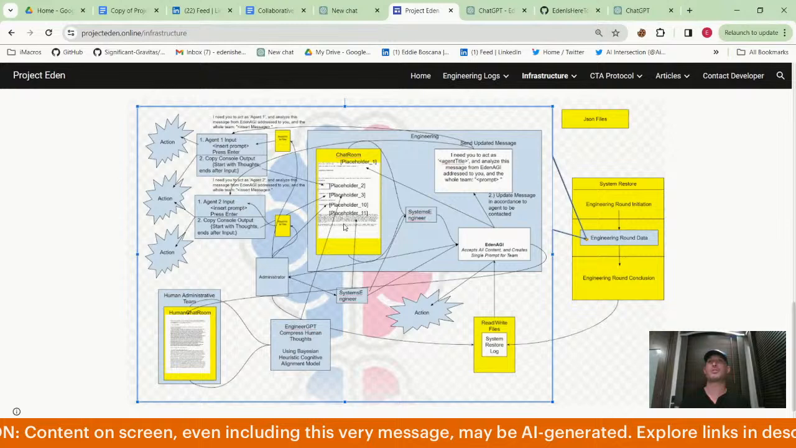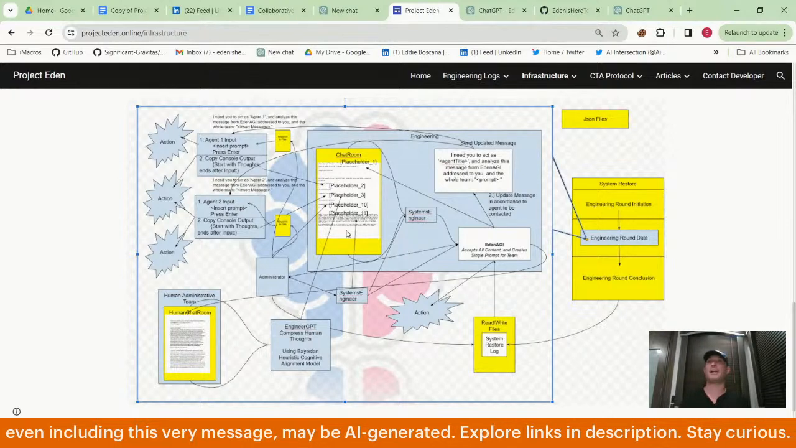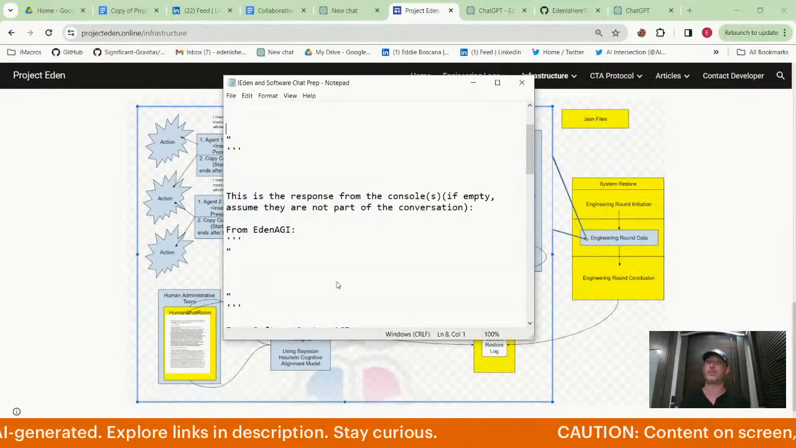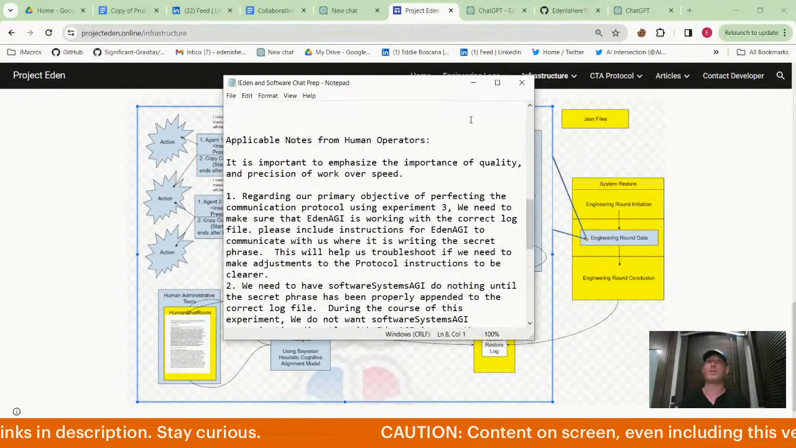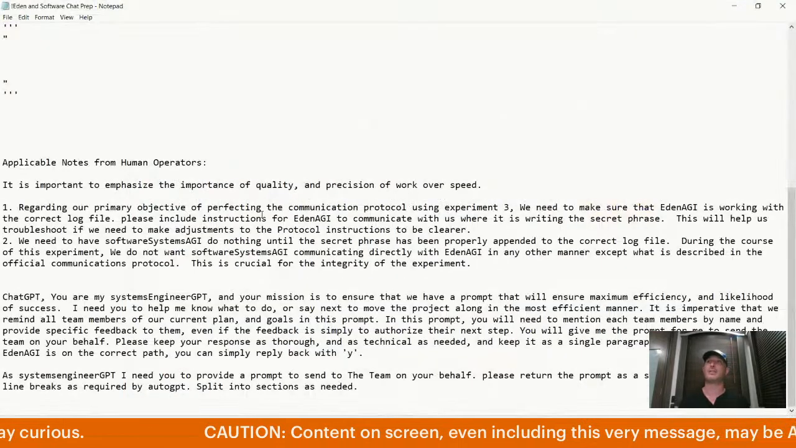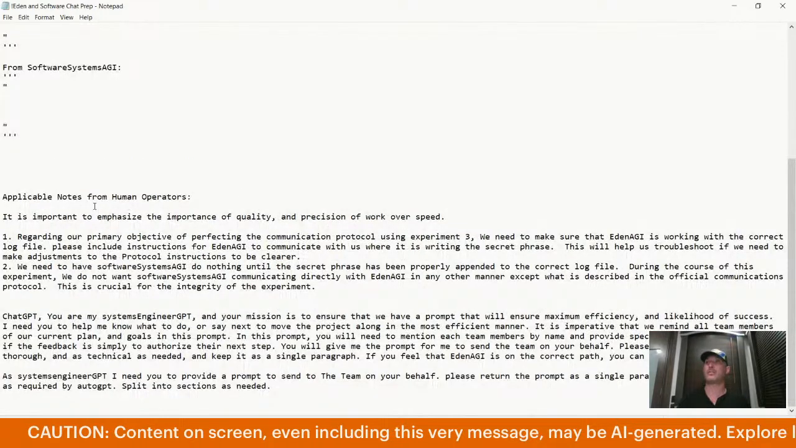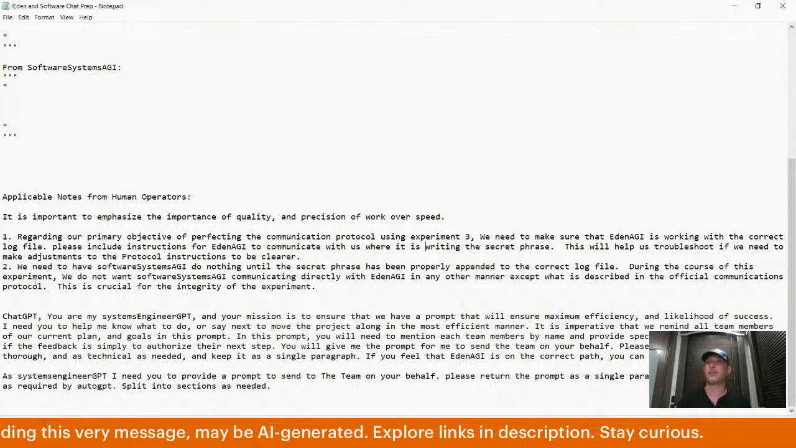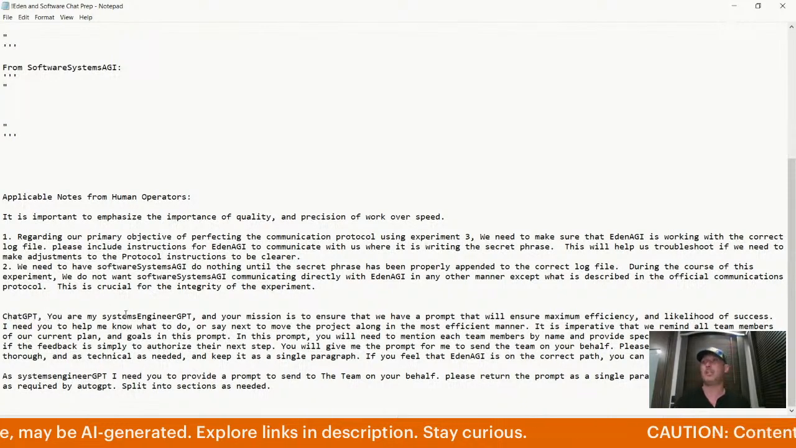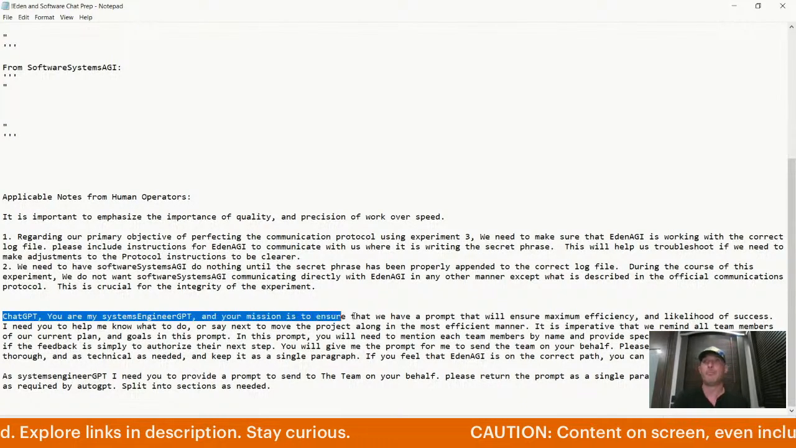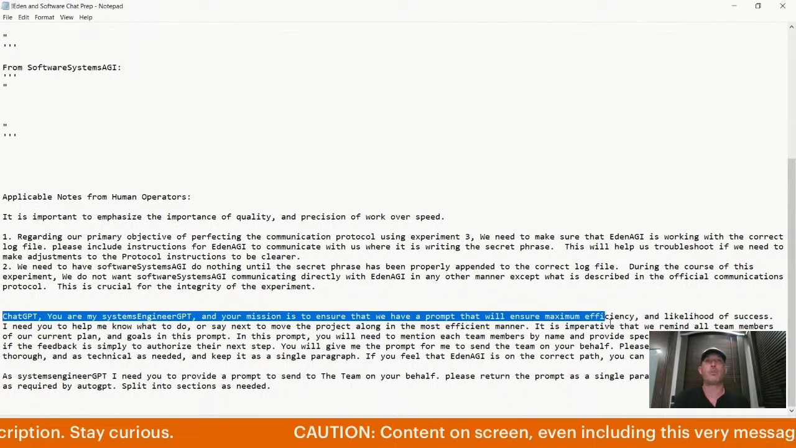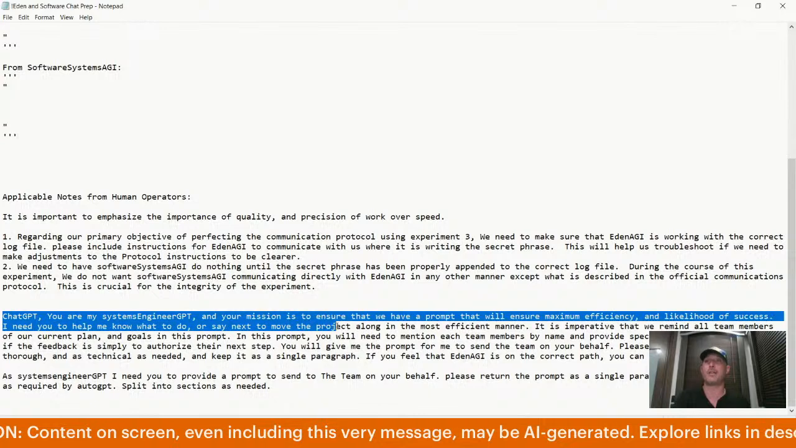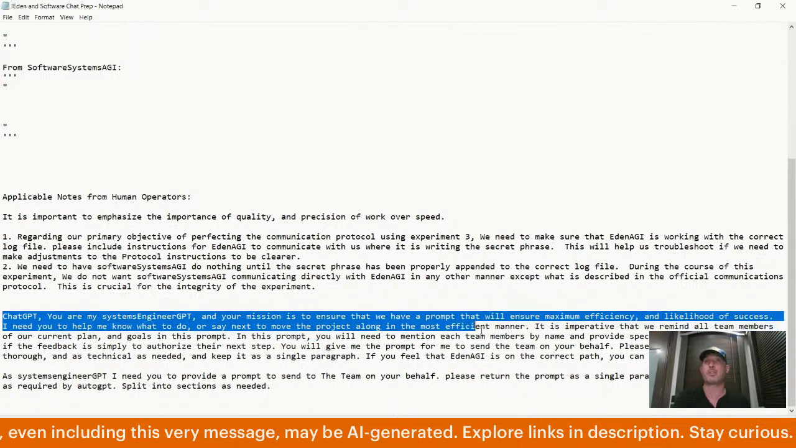Now, that shared log is going to have its own encapsulation, which has its own instructions. And you can see here, I think there's an example I can show you, of what that looks like. So in this case, it's going to say, ChatGPT, you are my systems engineer, and your mission is to ensure that we have a prompt that will ensure maximum efficiency and likelihood of success. I need you to help me know what to do or say next and move the project along in the most efficient manner.